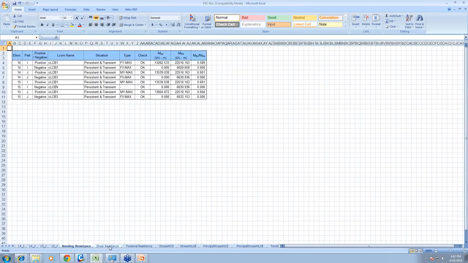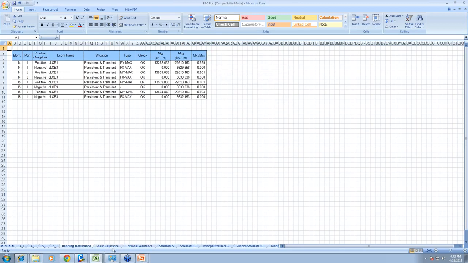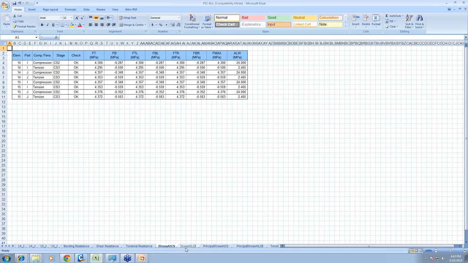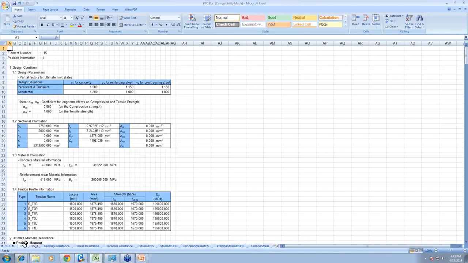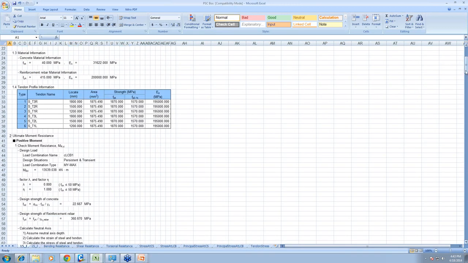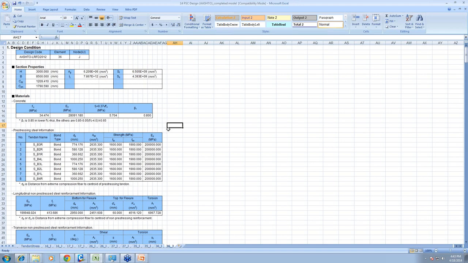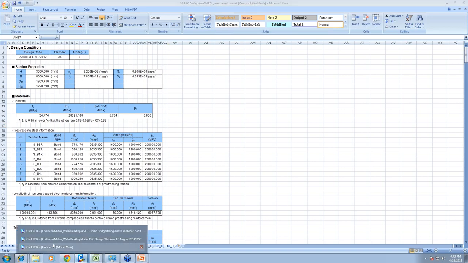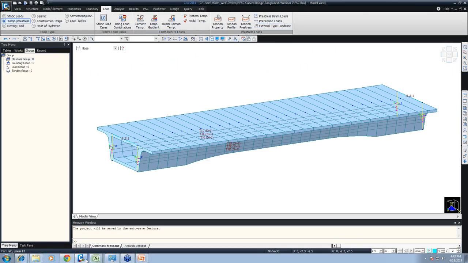So bending resistance, shearing resistance, the torsional shearing resistance is there, then torsional resistance is there. Similarly, tendon pre-stress. So it gives a full-fledged design report of everything that is there. After this, all these things can be seen over here also. So this was for the PSC boxes that we did now.